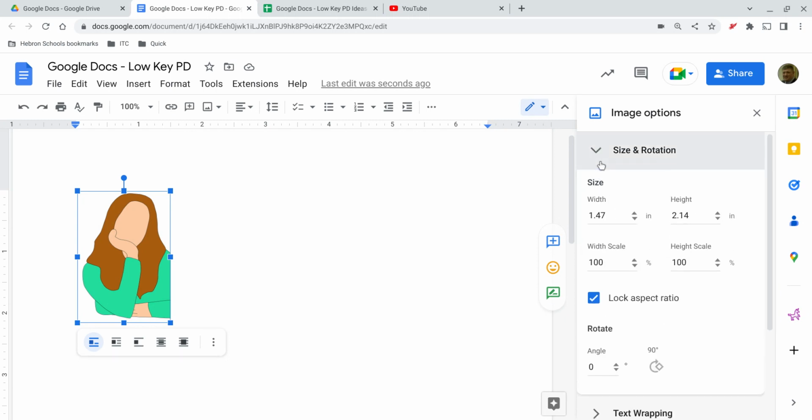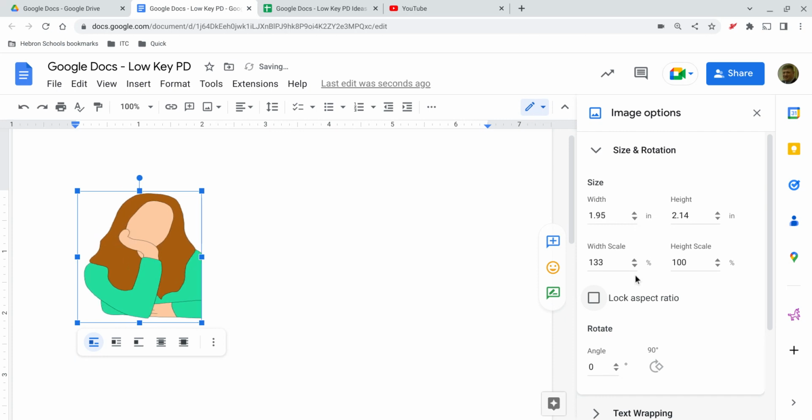So if I want to make the image bigger or rotate it or resize it or rescale it, this is the actual size of the image right now in terms of inches. The width scale is 100%, the height scale is 100%. If I want to lock the aspect ratio, basically what that means is that the ratio of the height and the width would stay the same. But let's say I want to widen this out a bit. I'm going to unclick this, and then I'm just going to adjust the width. And notice that the image gets wider but not taller. All right, so maybe that's more of the look I want.